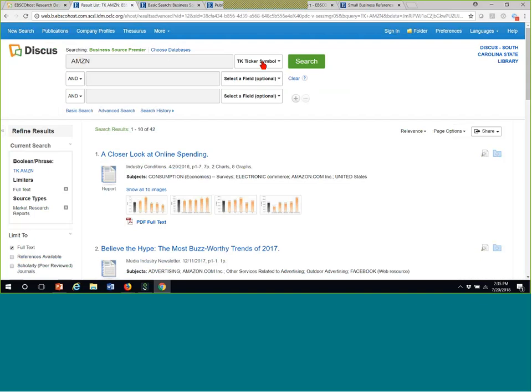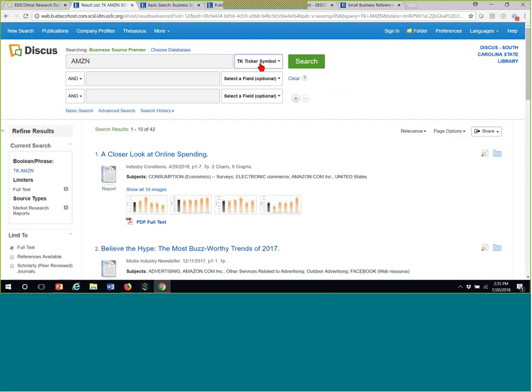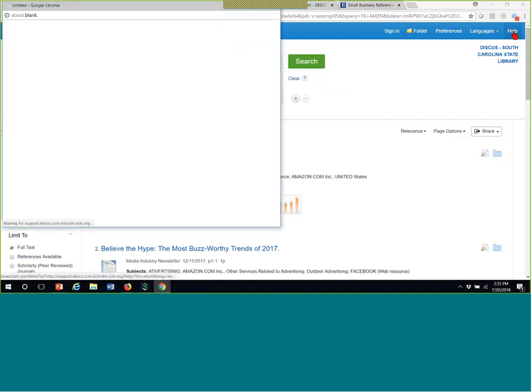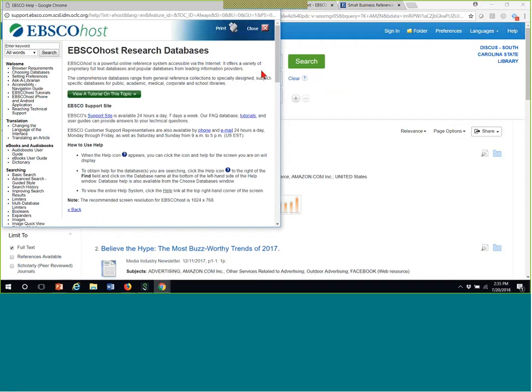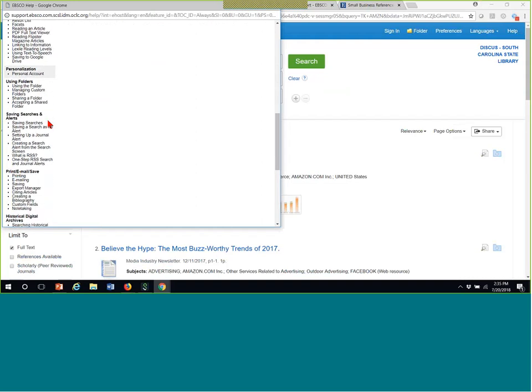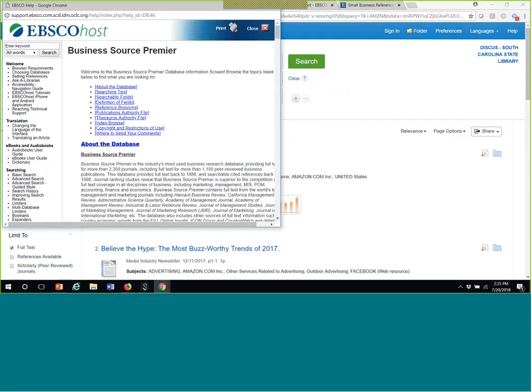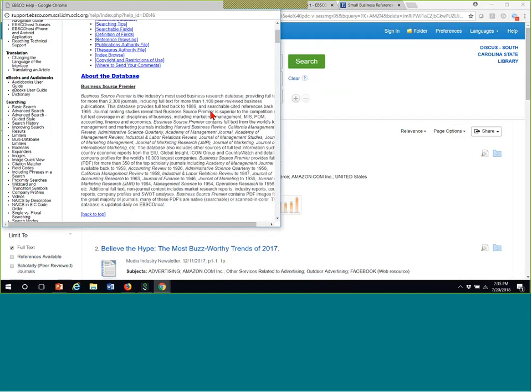So I just like to show all of these field codes. Now, if you ever have a question about the field codes and how to use them, you can always come over here to the help screen. This help screen I can't recommend highly enough because it's got some great information about how to do advanced searching, how to do Boolean searching, things like that. But more importantly, if we come down here to database help, this gives us information particularly about this database. What's included, what isn't included.